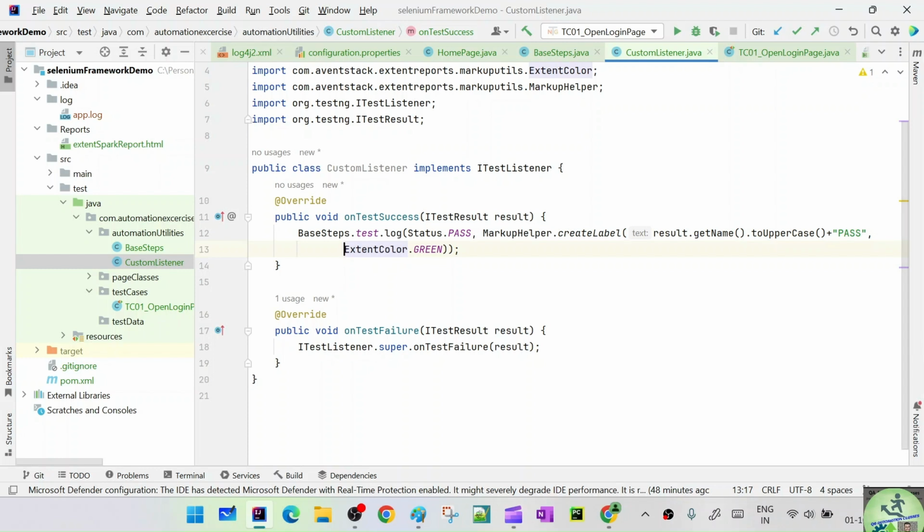Similarly, on test failure, what we want to do is call capture screenshot as well. As we are showing this in green, this is passed and this is failed. Also, we can show it in the red color. Okay, so now how to do that?